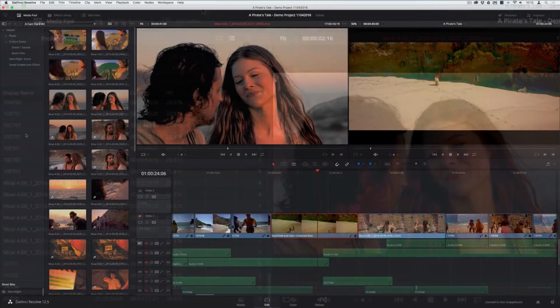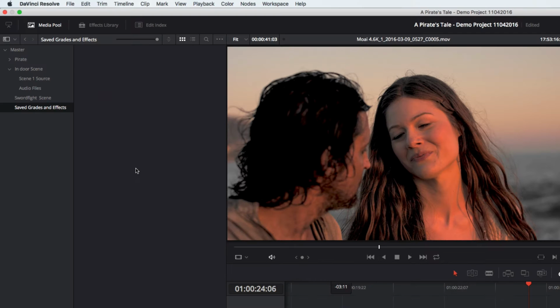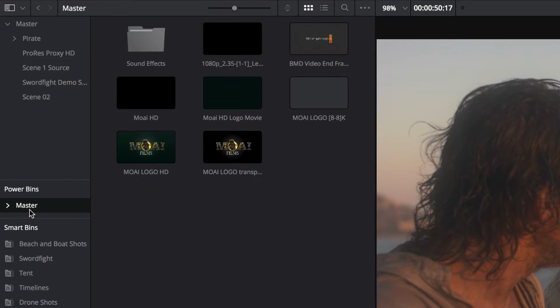Bins also include other improvements. You can now drag clips with their grades and inspector settings into a bin to save for later use. New power bins let you display footage, graphics, sound effects, or music libraries that can be seen across all projects.